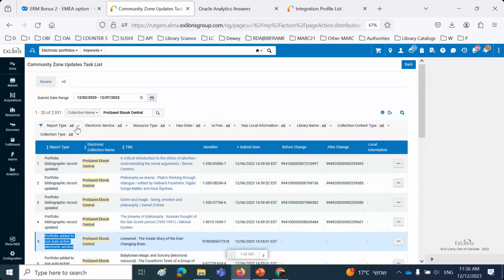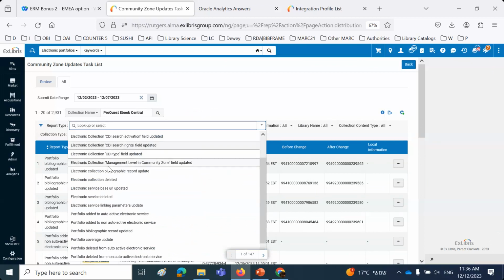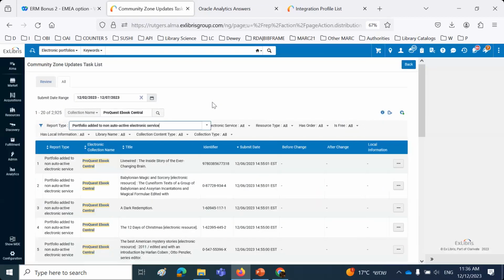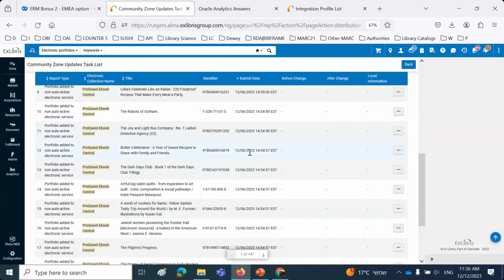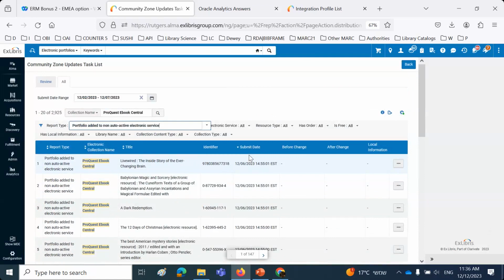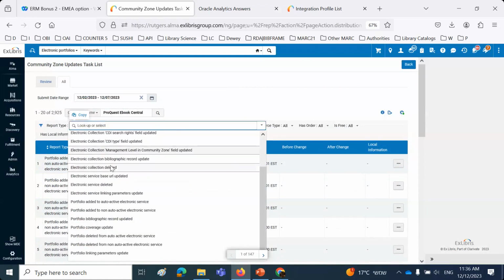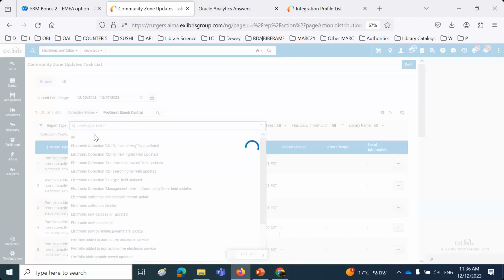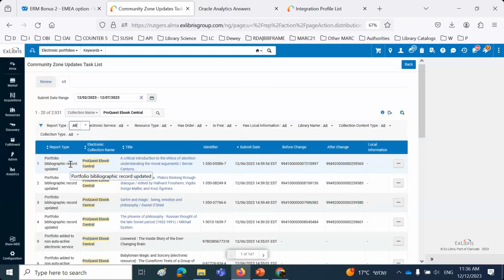And then you can also filter here by the report type. For example, I can say I want only those where a portfolio was added. And then I get all of those. And I can see which portfolios were added to this electronic collection. Or I can say I want only those where bibliographic information was updated. Portfolio bibliographic record updated. So I can go through here.